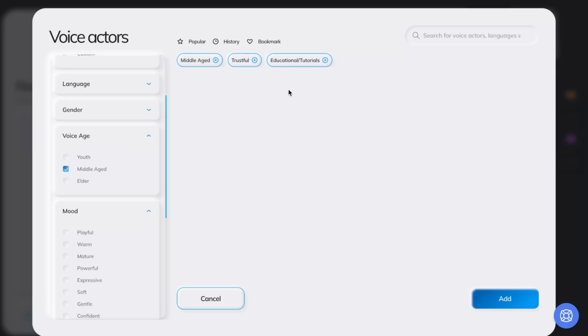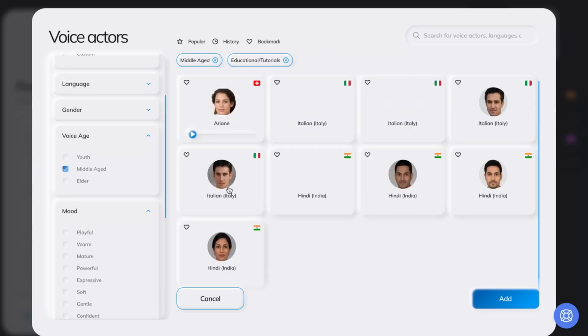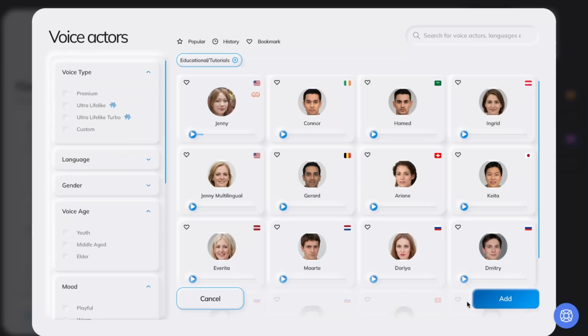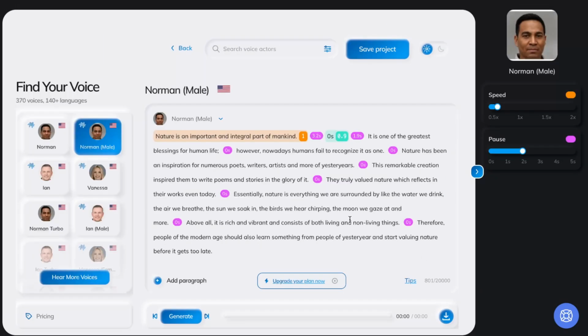And as you can see now, I don't have anyone here. Let's delete it for trustful. And let's try to listen how it will look in the necessary language. So I want English, for example, and let's try to use this one here. This is a demo of the voice you have. Let's click on add now, and in a few seconds it will be automatically added.